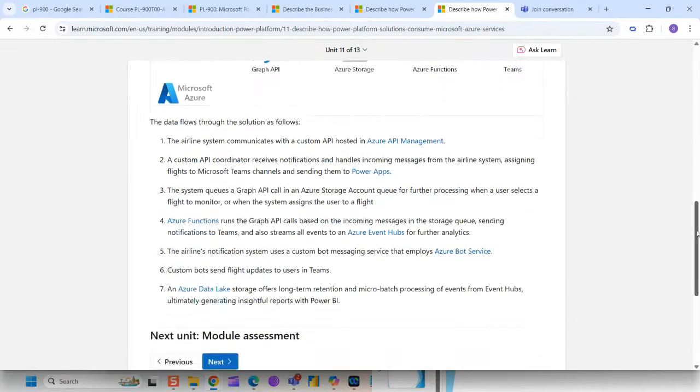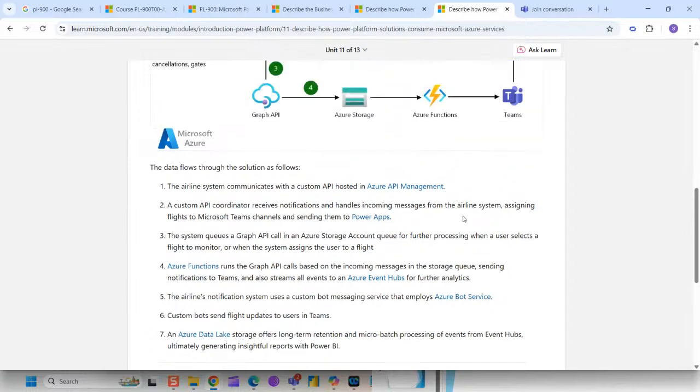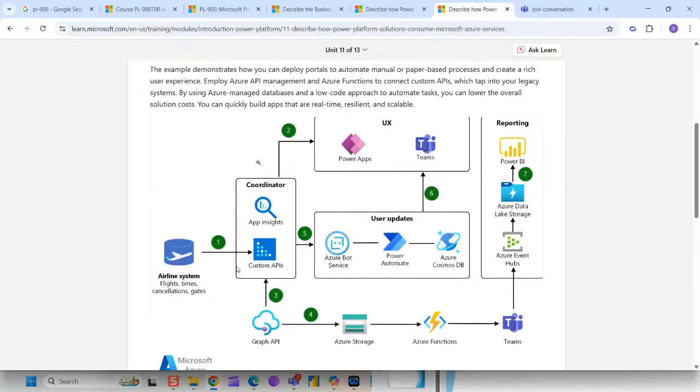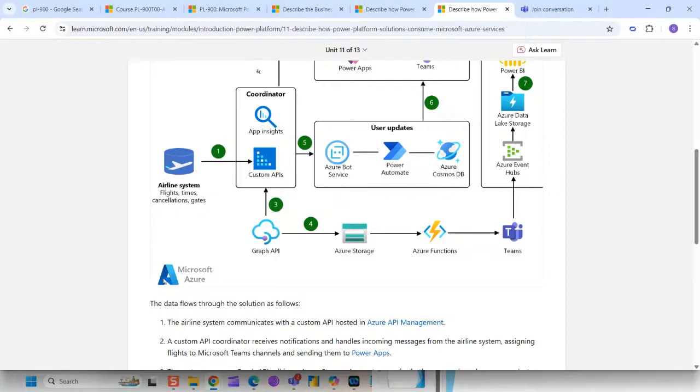The data flows through the solution as follows. The airline system communicates with a custom API hosted in Azure API Management. A custom API coordinator receives notifications and handles incoming messages from the airline system, assigning flights to the Microsoft Teams channel and sending them to Power Apps. So whatever user request is coming from the airline system will first invoke the custom APIs configured here, and the custom APIs will send it to Power Apps, and also to Teams for further messages or further assignments.